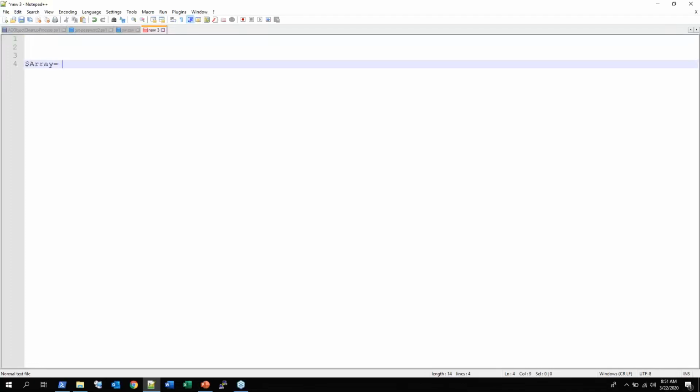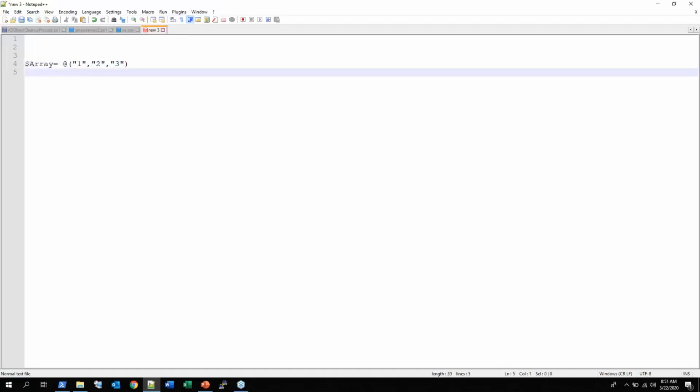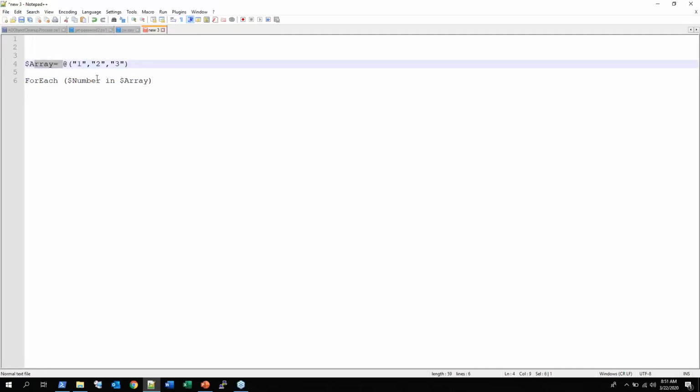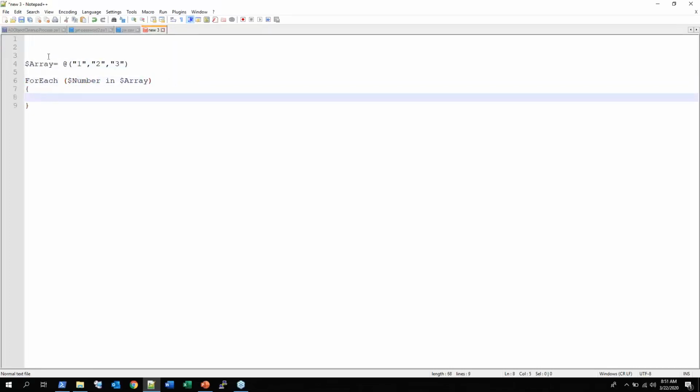So array equals, and I'm going to fill in an array: 1, 2, 3. And then if you do for each number in array, oh, typo there, and that number does not exist yet. That is saying each of these in the array will now become a number in the resulting for each loop here.